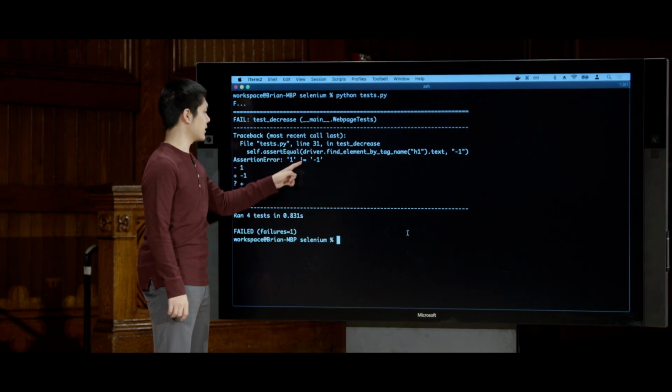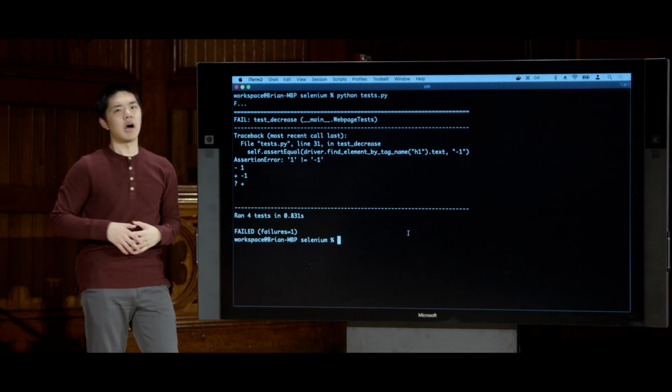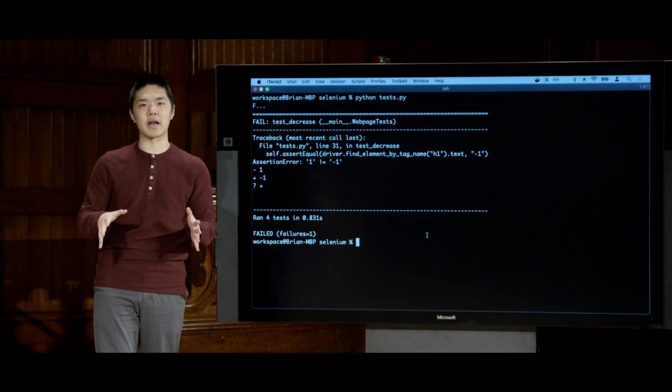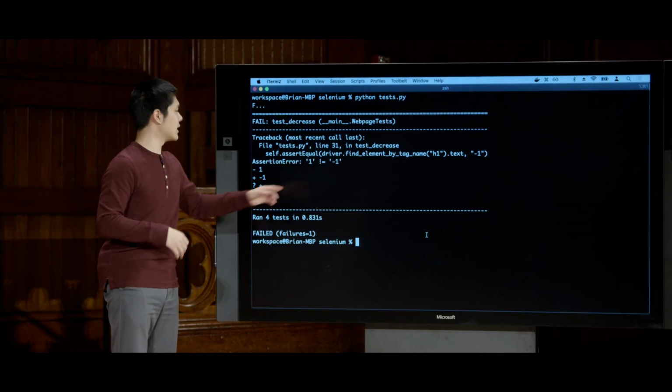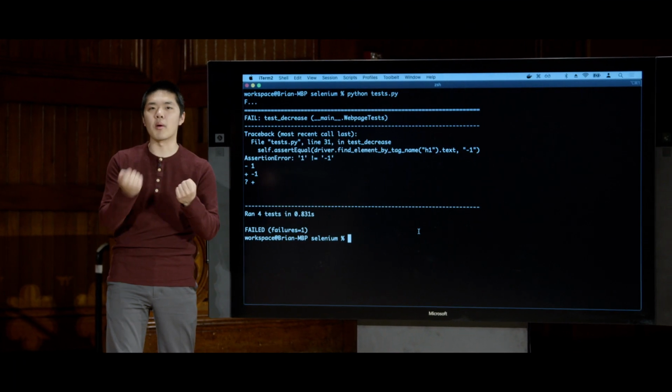Because 1 is not equal to -1. So this is the value of this assertion error as well. And this is helpful, an advantage over just assert. Assert just tells you there's an assertion error. But here, in unittest, we actually get to see, if I asserted that two things are equal, it tells me what both of those things are.